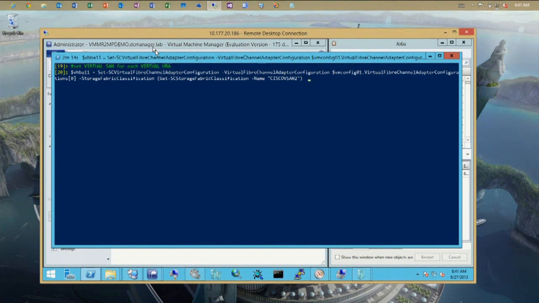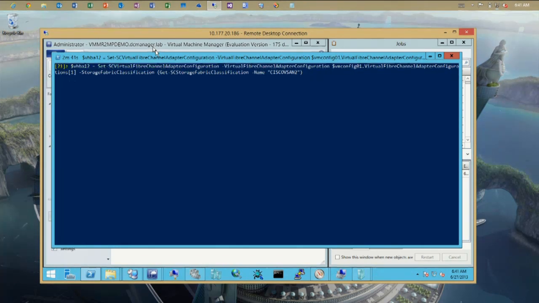And this is where you start connecting the VM, the deployment config, to the virtual SAN. So what I'm basically telling the configuration here is that for my first virtual HBA, I want to connect it to my storage classification called Cisco vSAN2. Classification is just a friendly name for the array, for the fabric, where I want to connect this virtual machine. So I basically have to do that for every virtual HBA. I'll do it 4 times because I've got 2 VMs, 2 HBAs each.